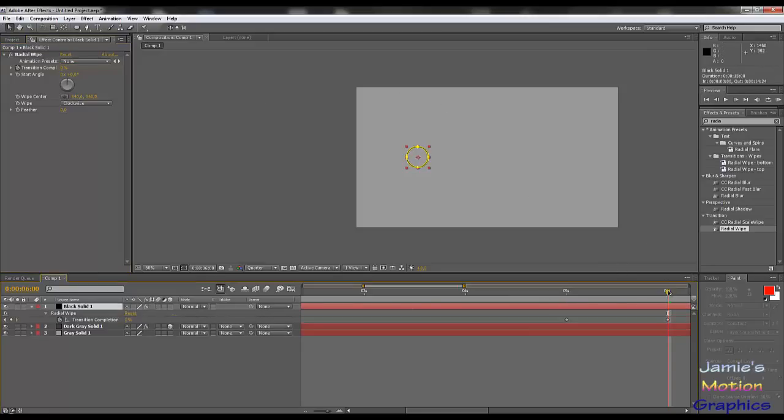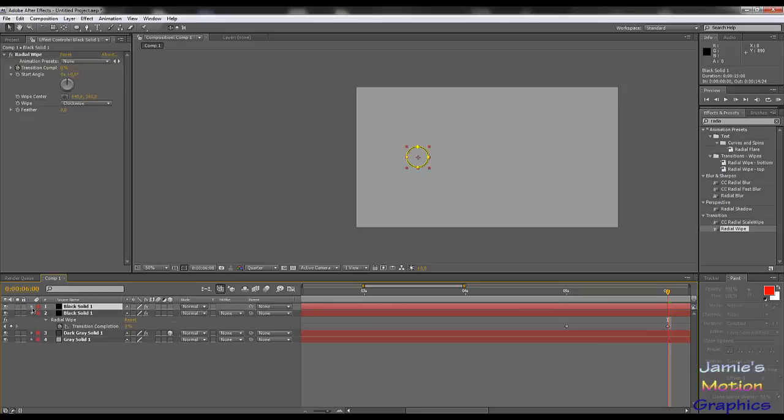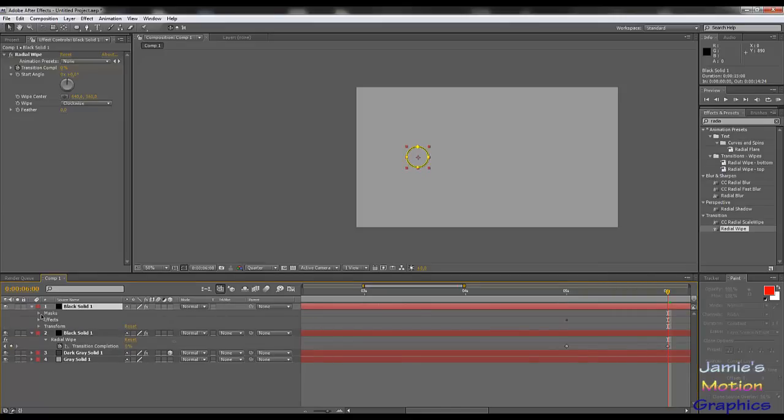Hit U if you want to see what you're actually doing. And there you go. So now I can click somewhere else, and then we can finally see what it's actually doing. So let's say I want this one to wipe counterclockwise, and then the next one, Control D. Let's say I want this one to be counterclockwise.